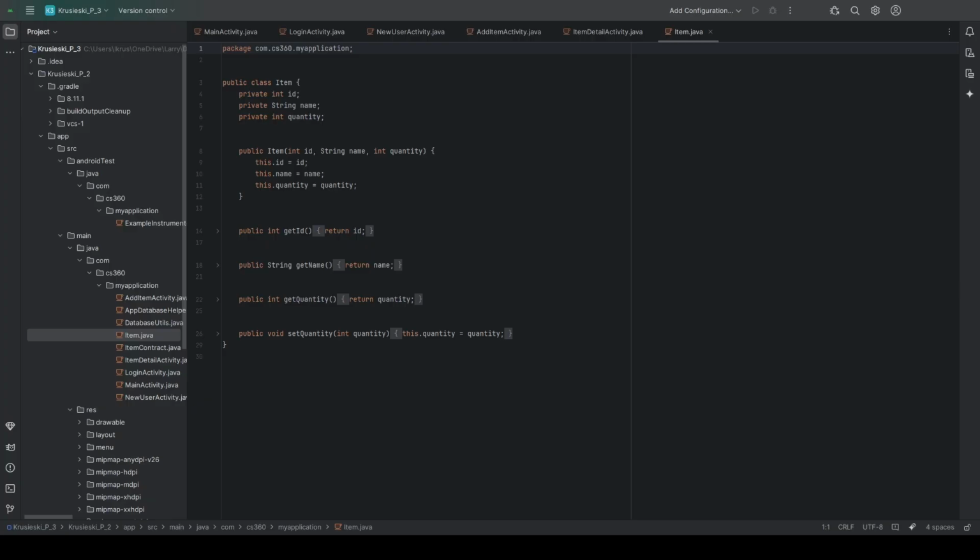data structures. In this section, I'll focus on how the application's logic controls data flow, how data is organized and validated, and how simple algorithms are used to maintain accurate system behavior. Let's begin with Item.java, which defines the data structure representing a single inventory item.